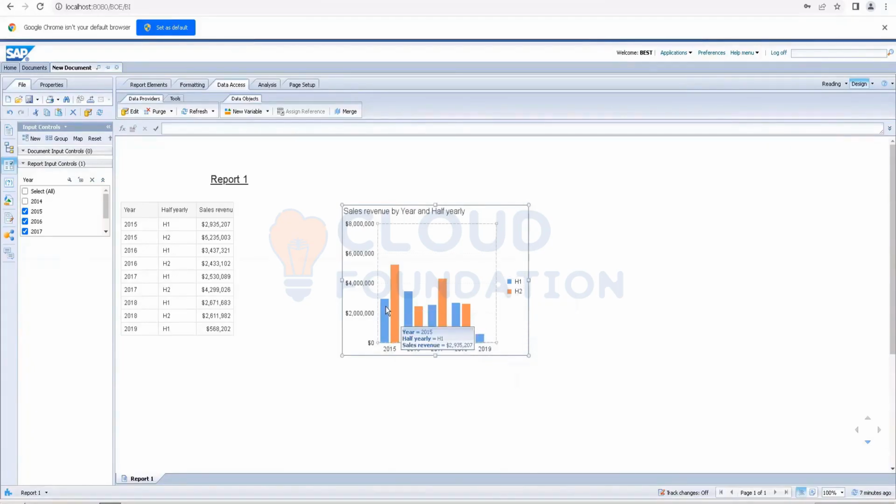For the first half year, sales revenue in 2015 is this much, around 229,35207. For orange it is this one. In this way, we can see it.